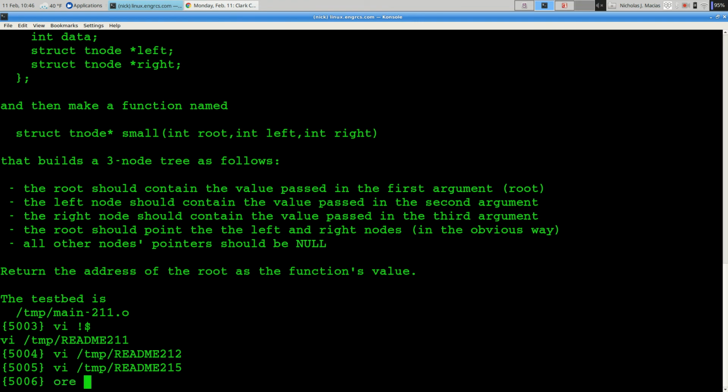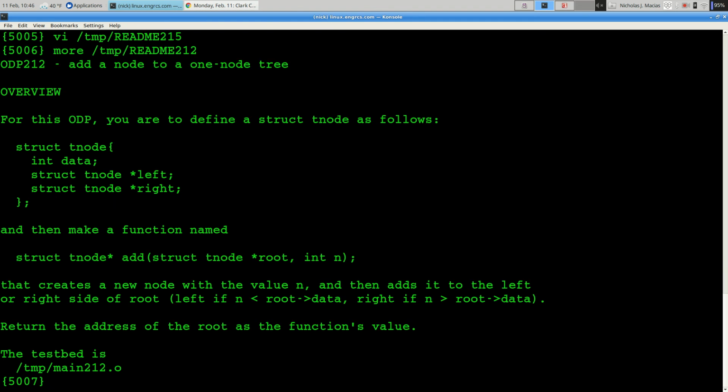All right, so that's 212. Sorry, that's 211. And then 212 is going to add a node to a tree.